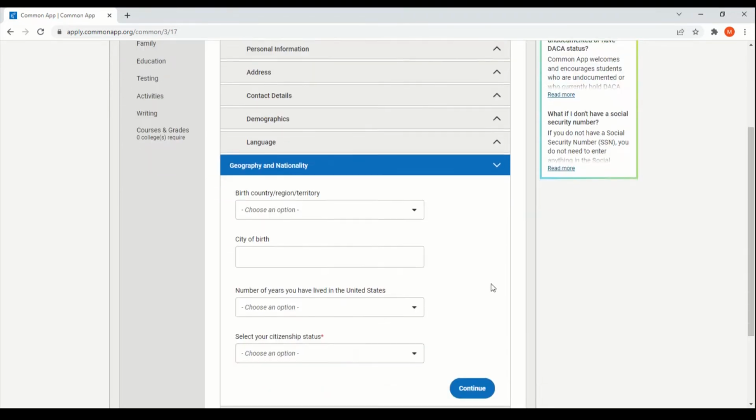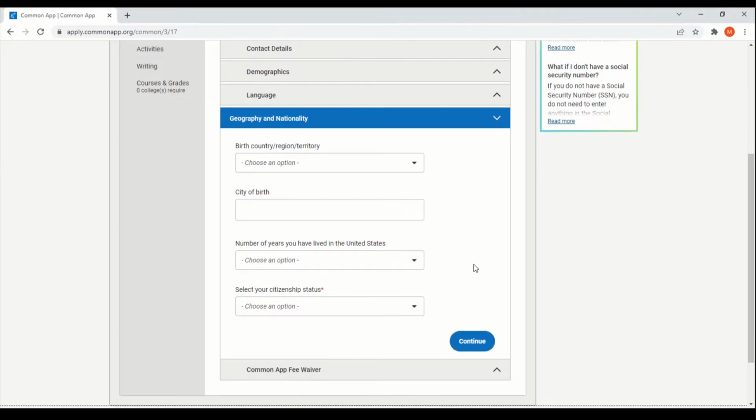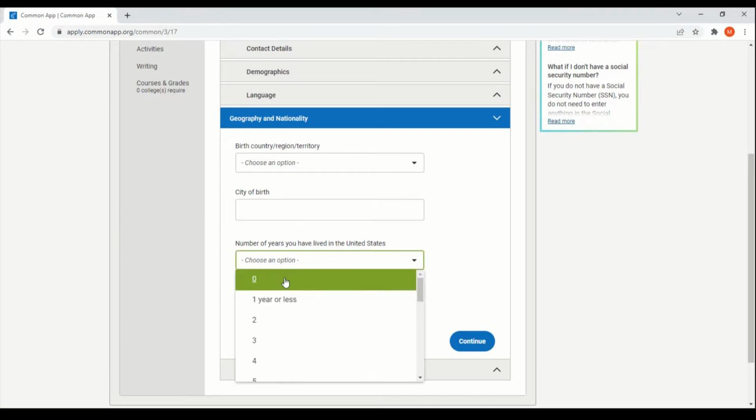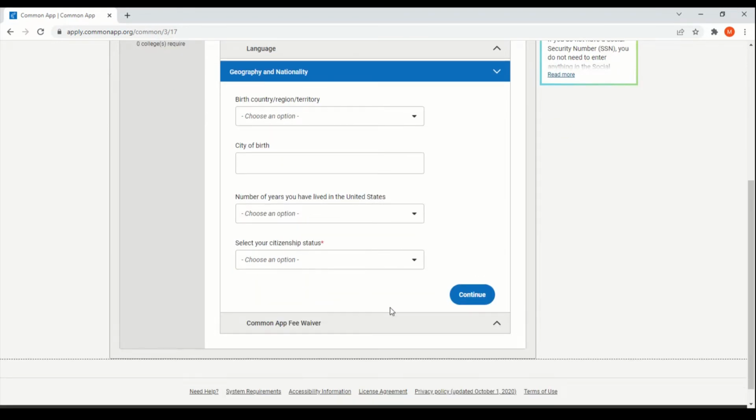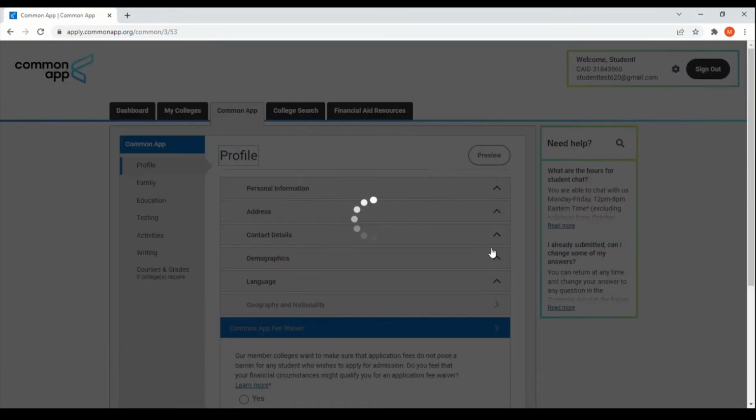Geography and nationality, also the student needs to report the birth country, region, territory, city of birth, and number of years they have lived in the United States. If they did not live in the United States, they can select 0 as an answer. And the last one, they need to select their citizenship status.